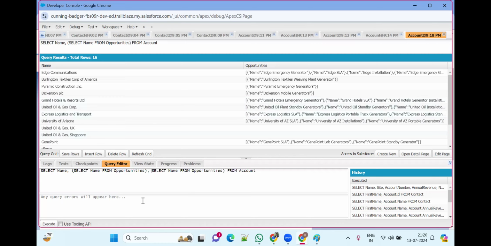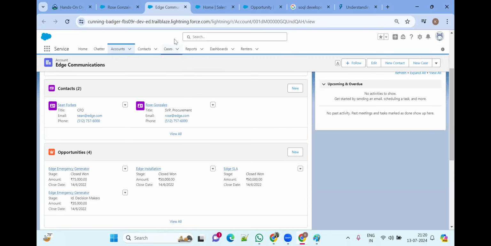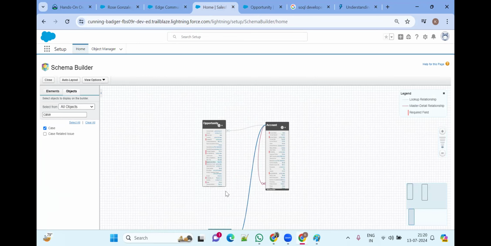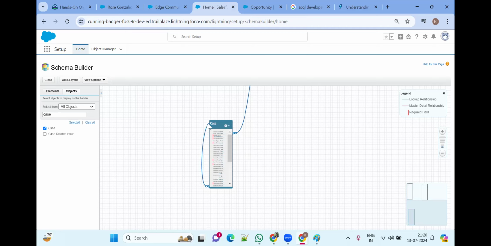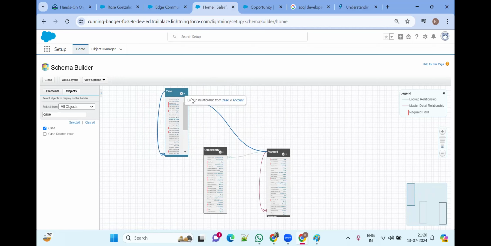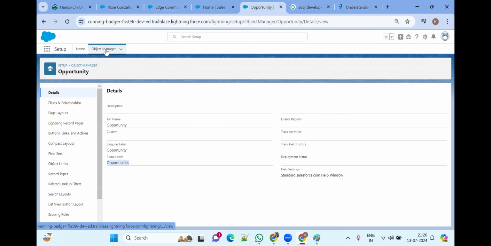You fetch cases. Let me open the cases. Yes. The case is also lookup only. This is child. The account is parent. So let me open case number. So I want the case detail.